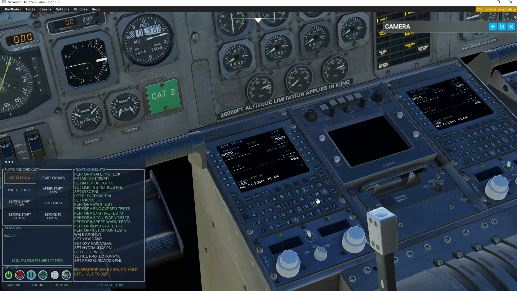And by the way, it does have SimBrief integration too, so you can simply download it from SimBrief. I'm going to put in my origin and my destination ICAOs.